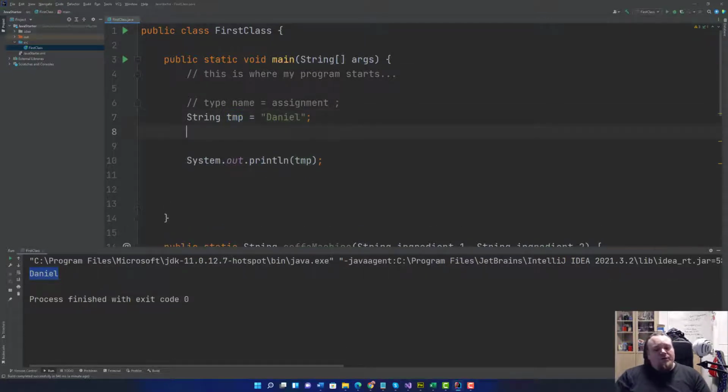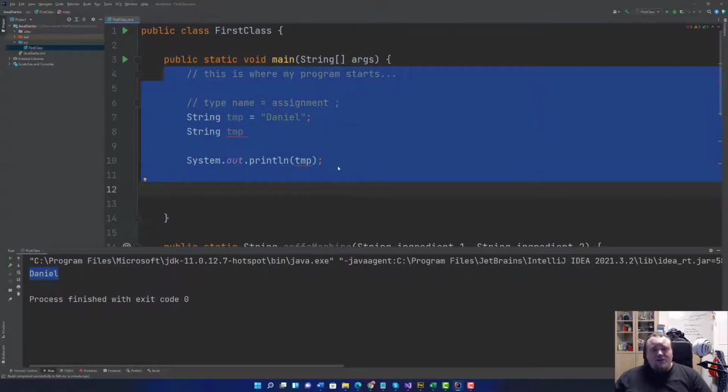And of course we can do more, but we cannot have the same name. It's going to say it already exists. The error is: variable temp is already defined in the scope. The scope basically means inside this method.